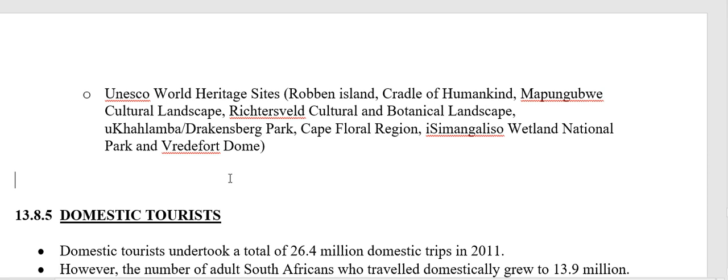These ones you must know. They like asking these ones. All right, so what are our World Heritage sites? That would be Robben Island, the Cradle of Humankind, the Mapungubwe Cultural Landscape, Richtersveld Cultural and Botanical Landscape, the Drakensberg, the Cape Floral Region, iSimangaliso Wetland National Park, and then the Vredefort Dome.